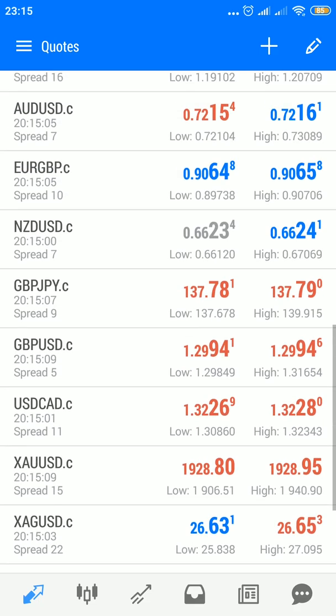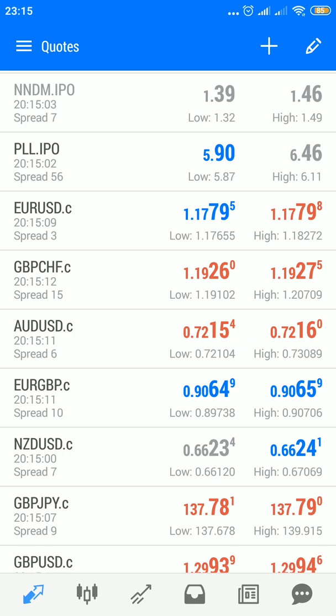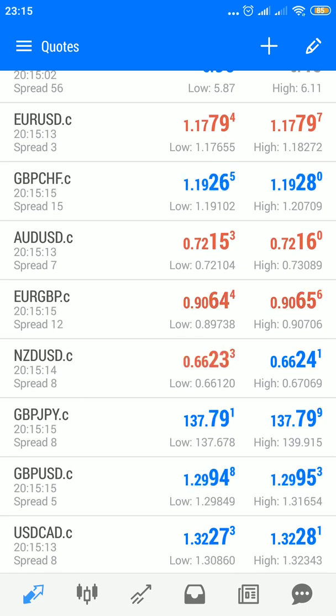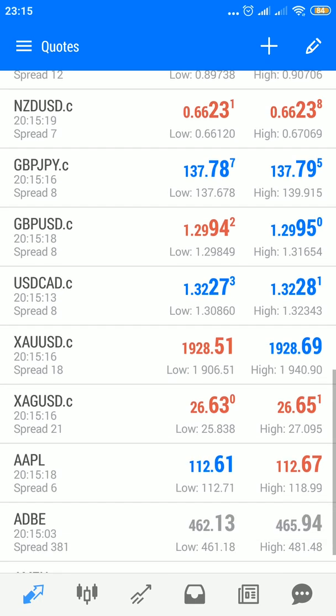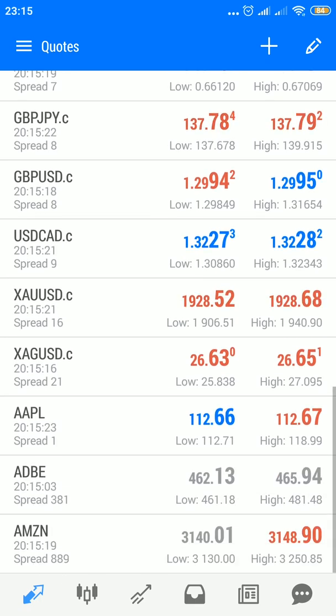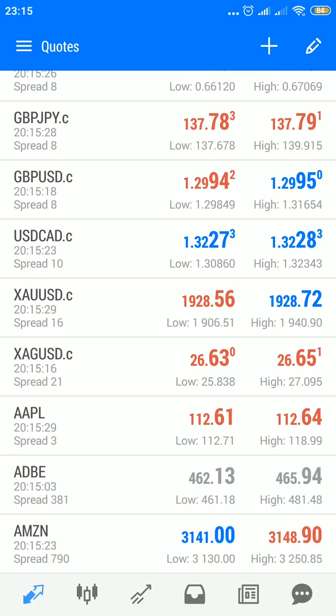So here you can see we've added our Euro, USD already, British Pound versus Swiss Franc, Australian Dollar, Euro GBP, New Zealand, as well as British Pound with Japanese Yen, and the usual ones, Canadian Dollar. You've got the gold, you've got the silver, as well as the Apple, actual stock, Adobe, and Amazon.